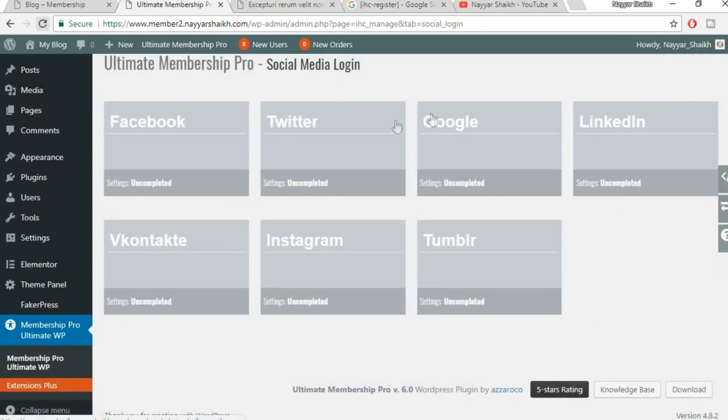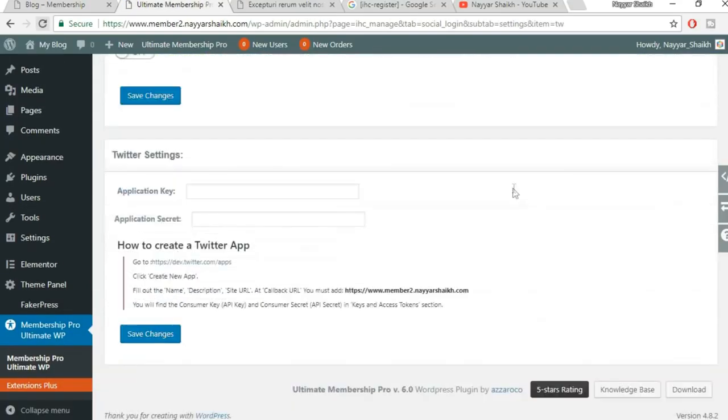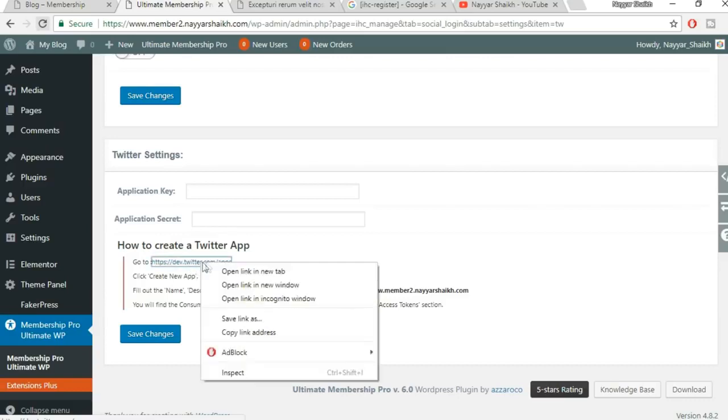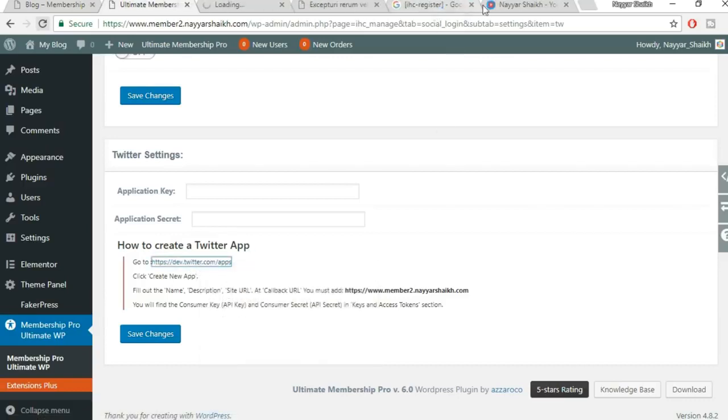Whatever you want to enable, you can enable that. For example, in the demo website, we have enabled Twitter and Google. So let's do that. First, click on Twitter. Okay, so first you will need an application key and application secret, and it is really easy to get that, don't worry. Here you have all these steps which you need. First, go to this link. So open this link in a new tab.